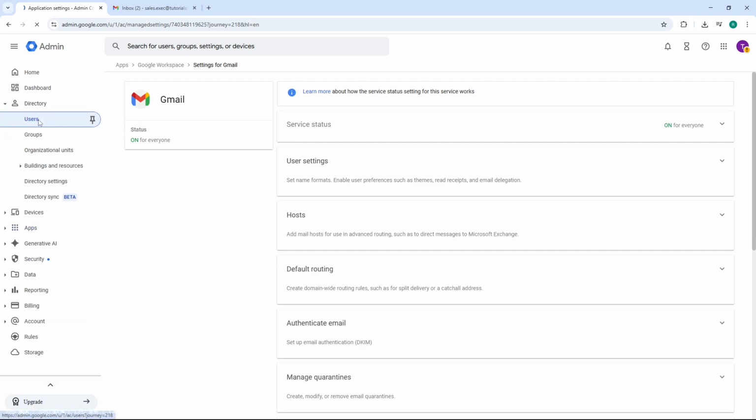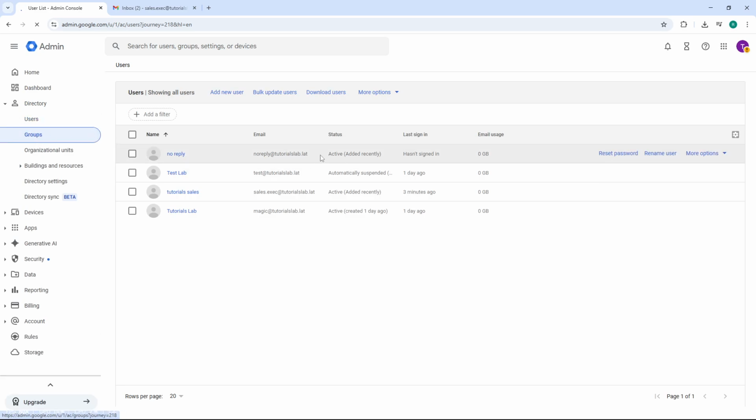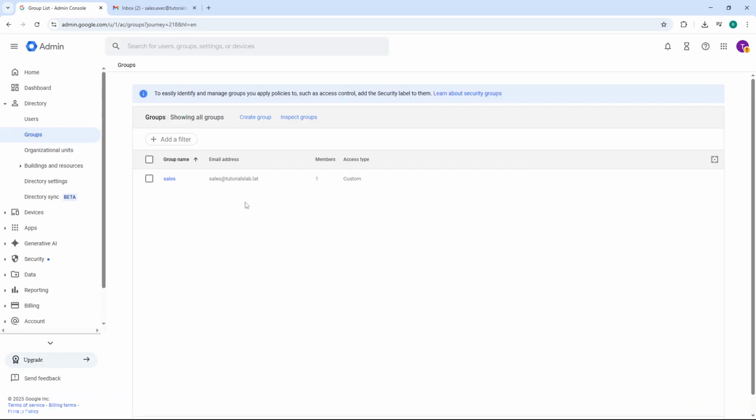This shows you all user accounts in your organization. You can also click Directory, then Groups to review group mailing lists and see how communication flows within your teams. These sections are essential for maintaining an organized user structure.